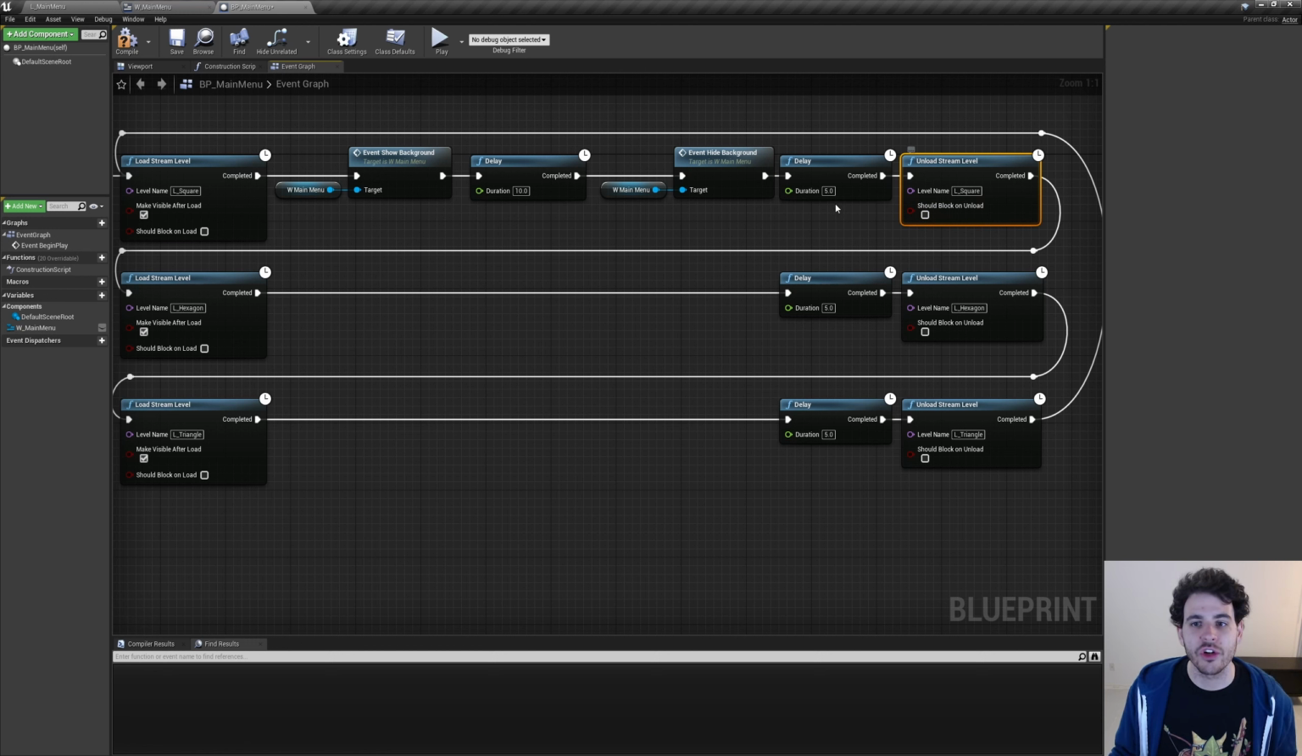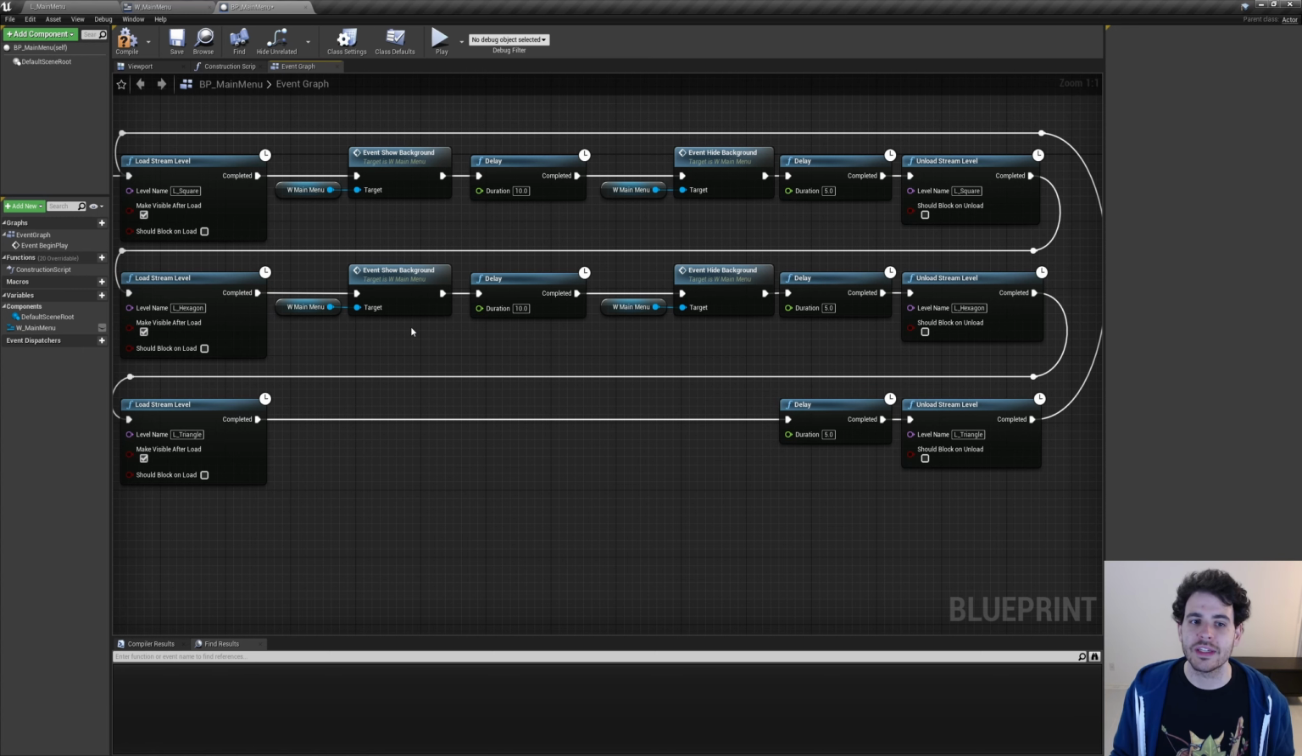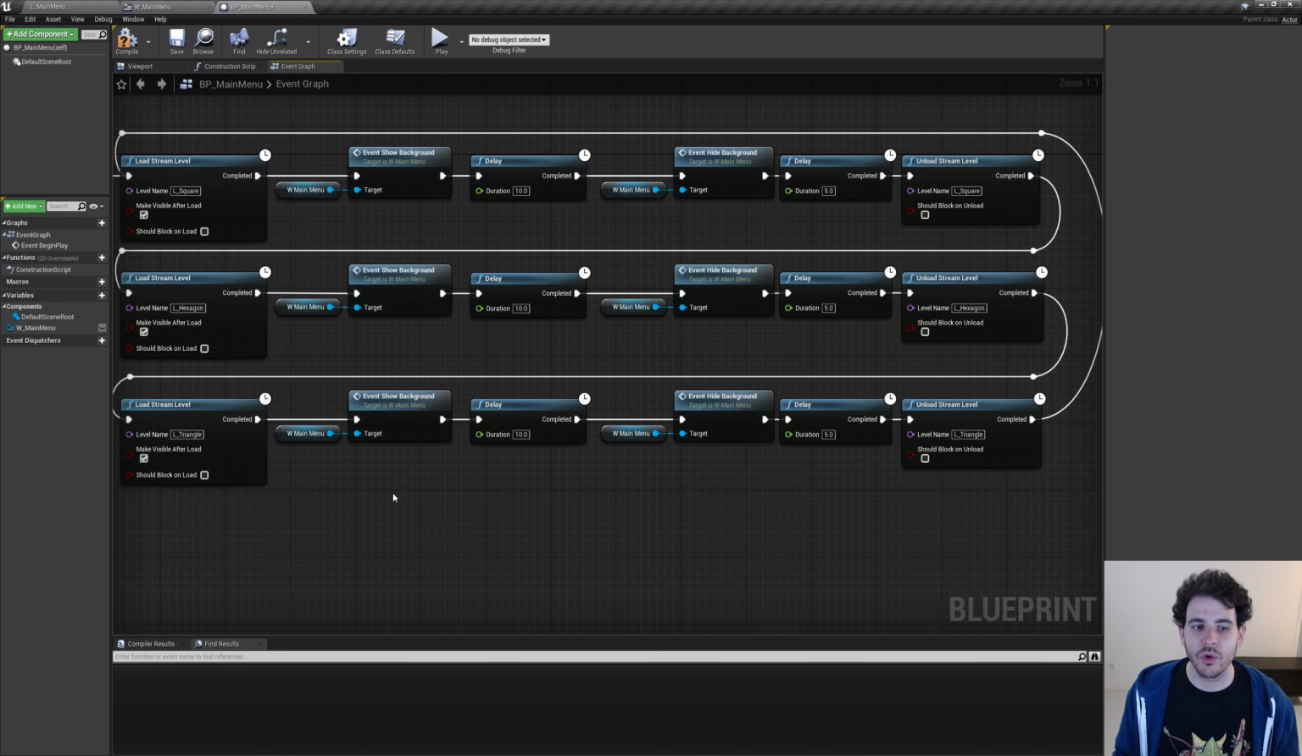So we can unload the level square, load the level hexagon. And once it's done loading, we're going to do the same thing, display the background. So hide the black square, wait a little bit, and then show the black square once again. Once the delay is done, we can now hide the level hexagon and load the triangle because everything is black, and we're going to do the exact same thing once again. So we hide the black square, wait a little bit, show the black square once again, and then we can proceed with the level loading again and again and again, and that should make the transition way smoother.